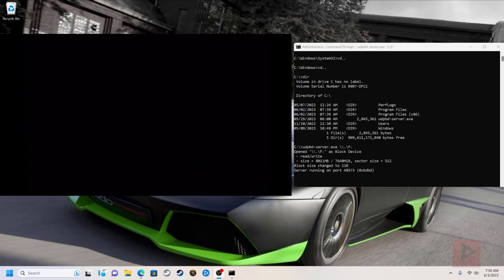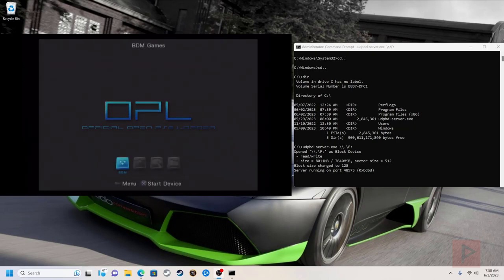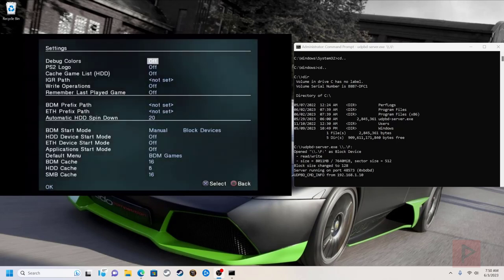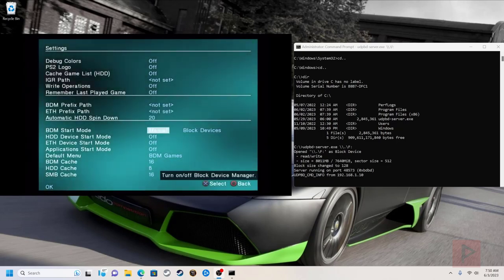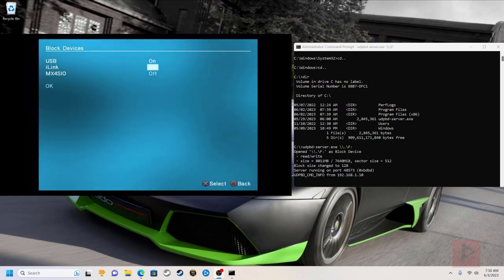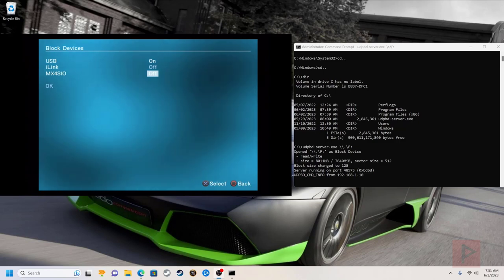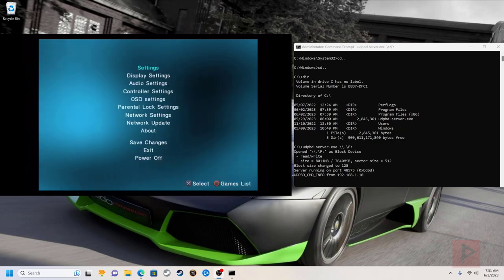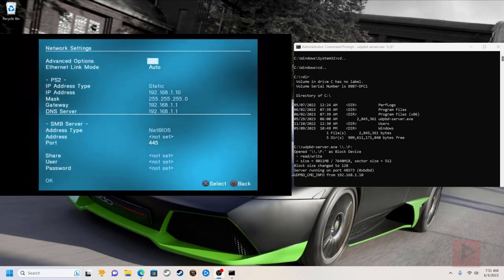Let me show you some quick settings, because I was watching other videos and never fulfilled my curiosity of what was going on. So settings here, this is my default settings. Make sure under BDM start mode that it's set to manual. Block devices is USB on. iLink and MX for ISO is off. And everything else doesn't really matter. Like literally network settings, I learned from the developer, whatever I have here, it doesn't matter.